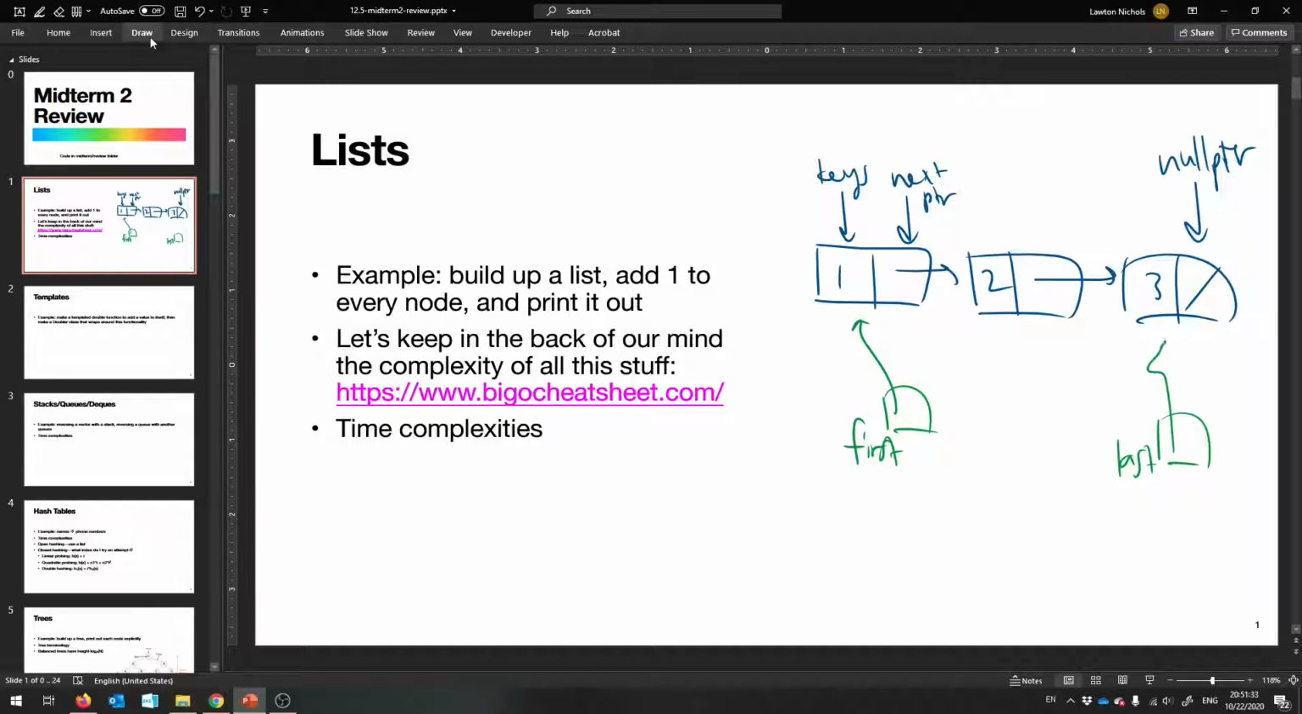So if first lives at address 100, maybe this is like 212, this is 320. First holds 100, the address of the node. Last holds 320, the address of the last node in the list. Okay, and so then one's next is of course 212. 2's next is 320, and this null pointer is really just 0 secretly. Okay, so that's how you know you're at the end of a linked list.